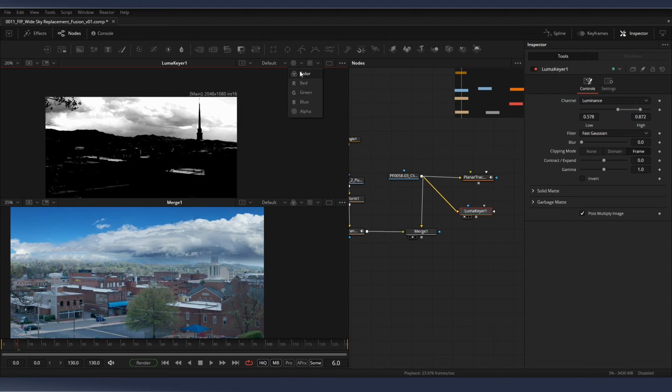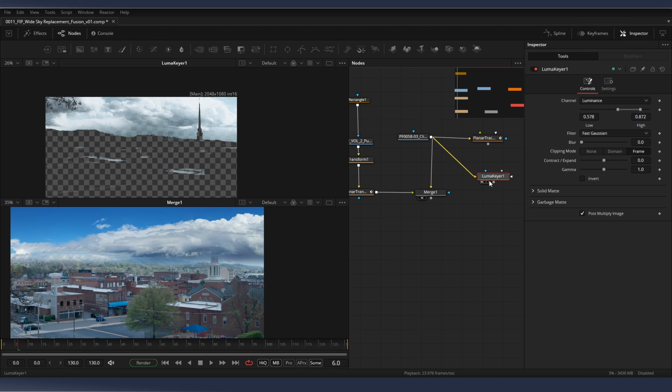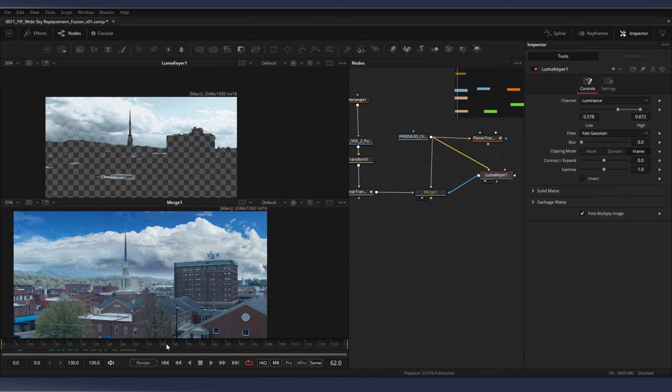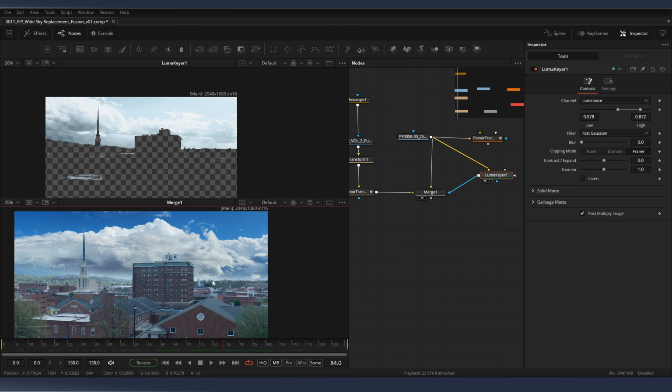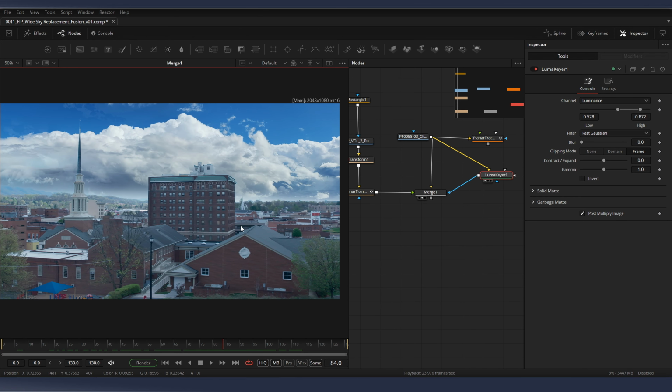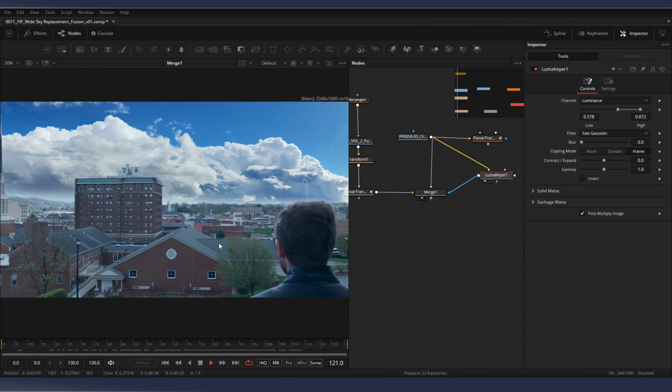So go back, and what we're going to do is just take this and pipe it into the mask input of our merge. And that is going to see that we have our stuff popped in front now. That's going to put the foreground in front of our sky.